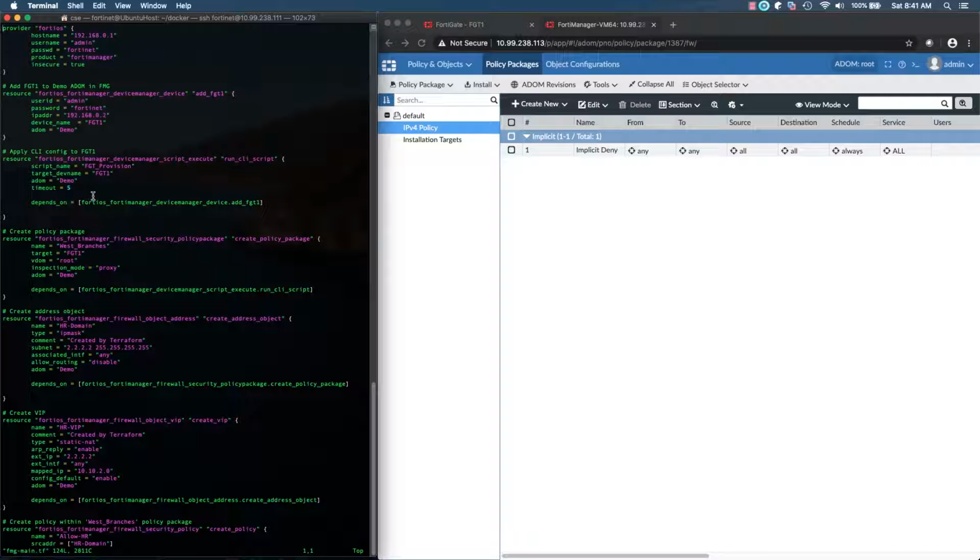Once we've installed the configuration, we will create a policy package. We're going to call it West Branches, and we will assign an installation target of FortiGate1 to this policy package. Next, we'll create an address object, and then we'll create a VIP with some information there.